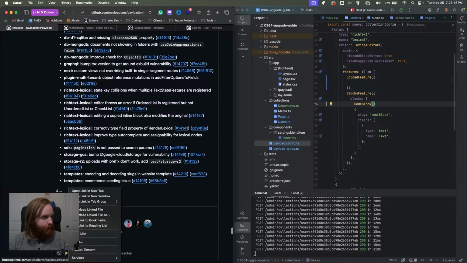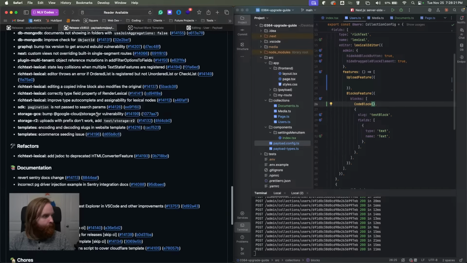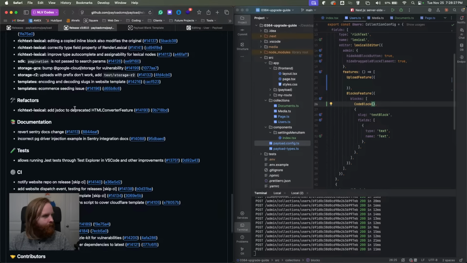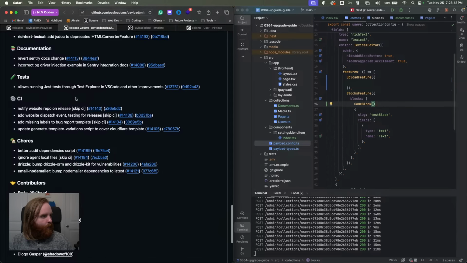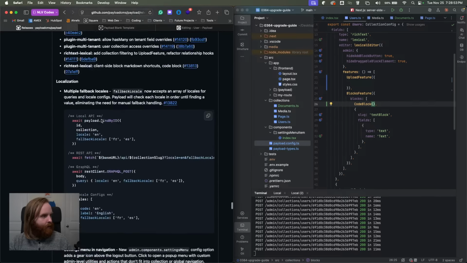Oh, there's more. Let's open that in a new tab. E-commerce seeding issues. Okay, so all that looks good. So the HTML converter feature has officially been deprecated. That has been known for a while, but now there's a JS doc saying that it's deprecated. Cool. All right, so that's it for 3.60.